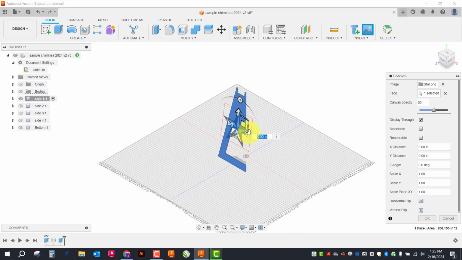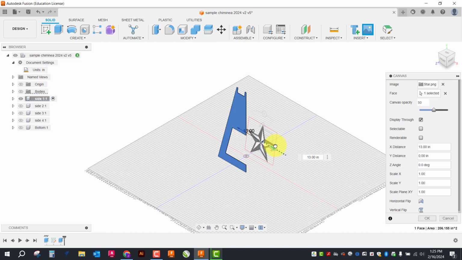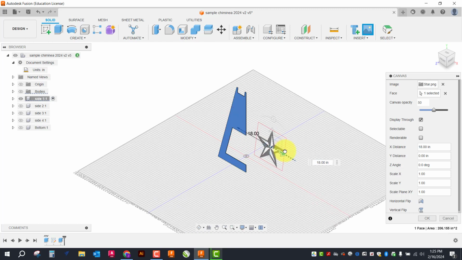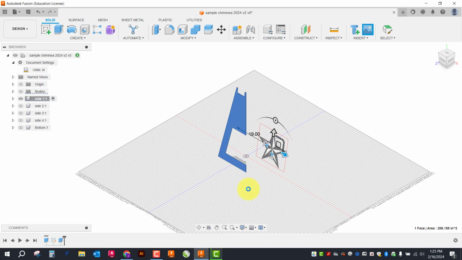I'm just going to move it. I am going to move it out of the way. It's going to make things a little bit easier to do our sketching. It's still in line with that face. I just moved it over. And this is where we're going to be able to do all of our modeling. And I'm going to click OK. All right, so that's got it dropped there.